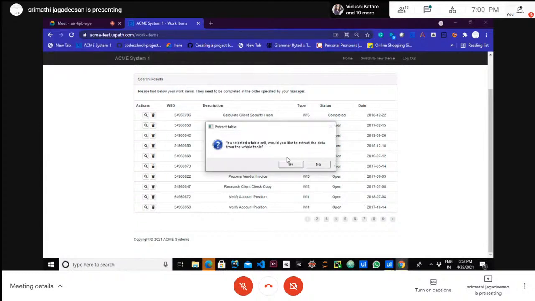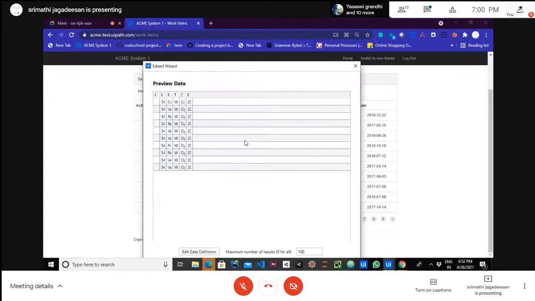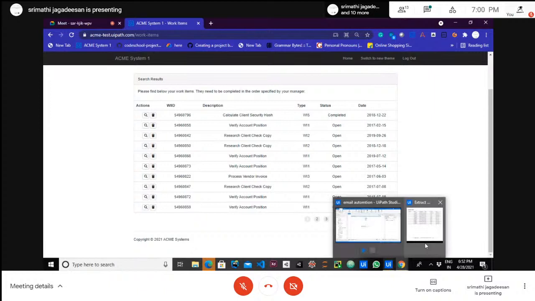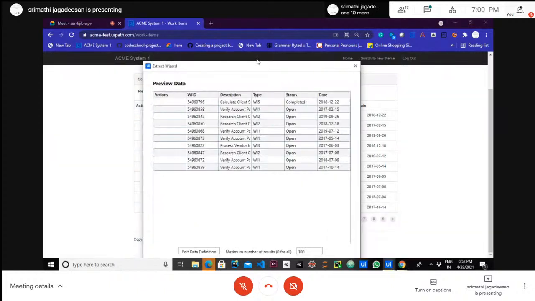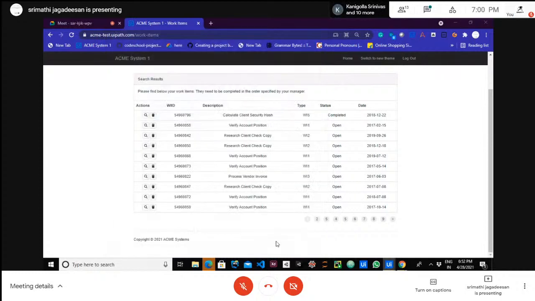Okay. So it has been asking whether you have to select multiple rows. Just give it as yes. So one minute. We have extracted, I mean the robot has extracted all those things. Okay, so just click on finish.